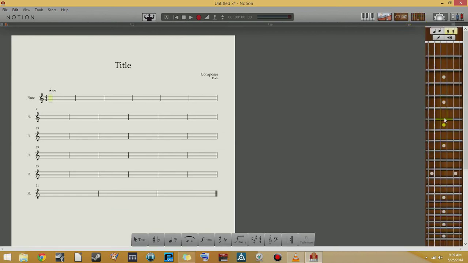And you have a guitar fretboard entry. I don't know why you would personally want to write flute music with a guitar. But if you were doing guitar music, that would be very, very helpful. You could do chords as well.